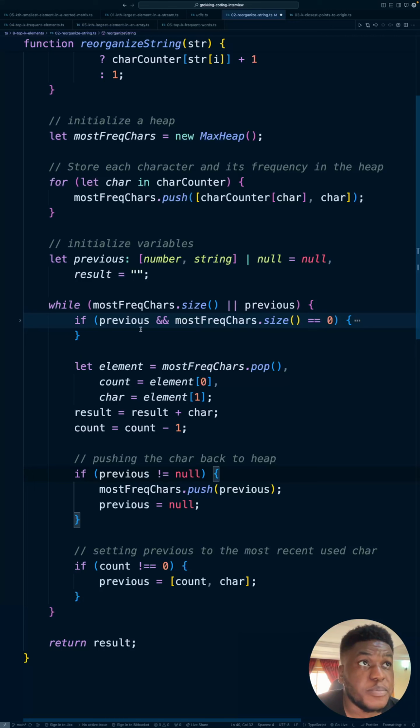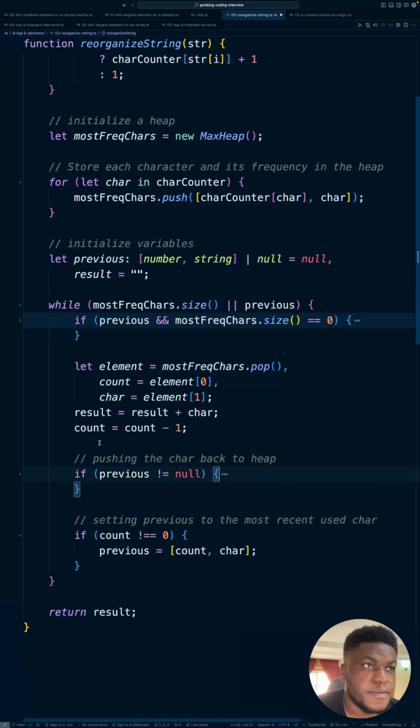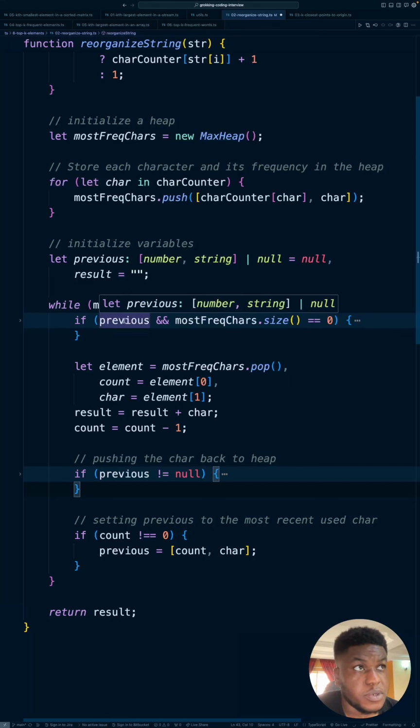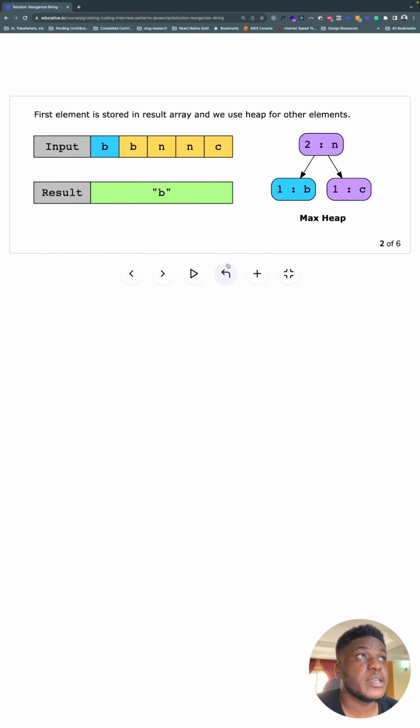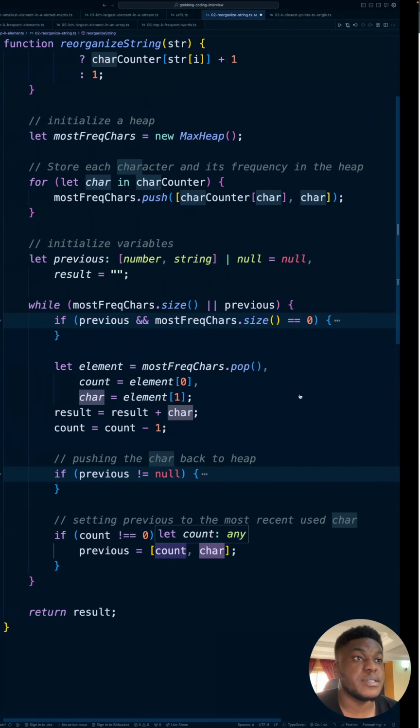Now, because we've not set previous, it is still null, so nothing here executes. So we can ignore this for now. And we can ignore this first statement I mentioned because previous is still null here, remember. So this is not going to execute. Count is not equal to 0 even after being decremented, so previous is going to store the updated count and the character. In this case, it would have held b and 1, basically, is what previous would be.